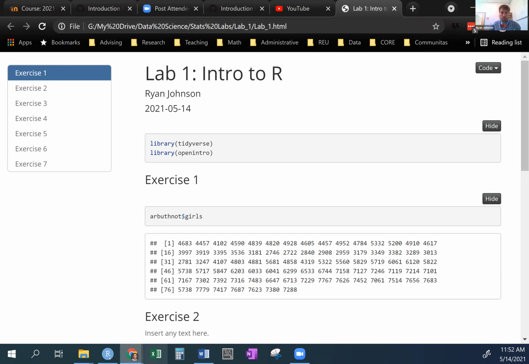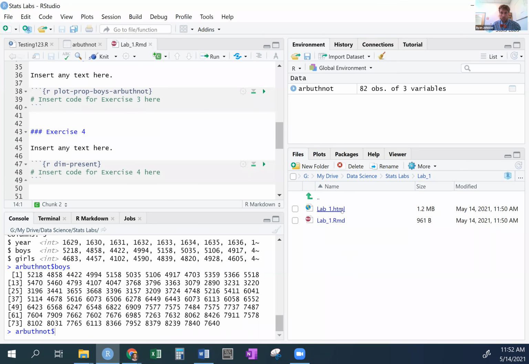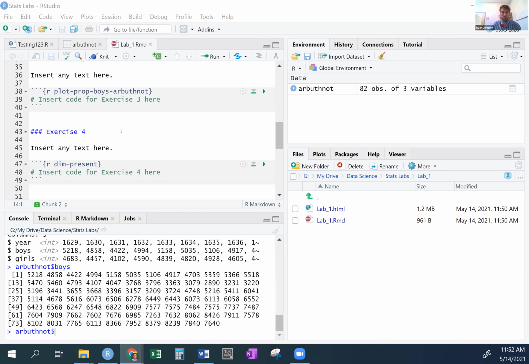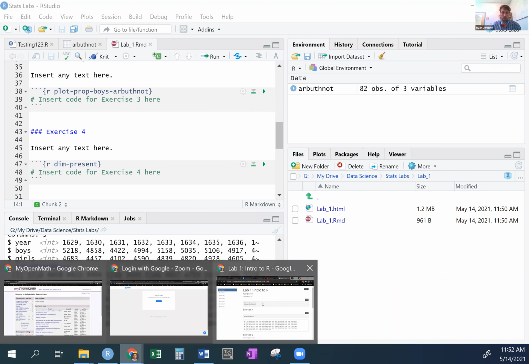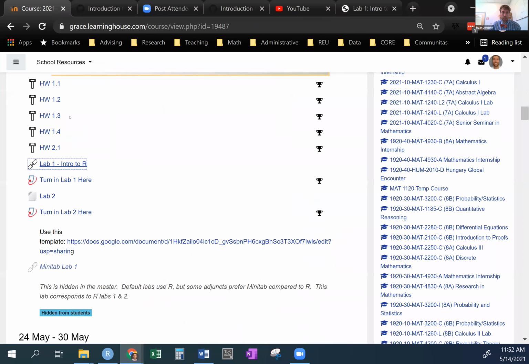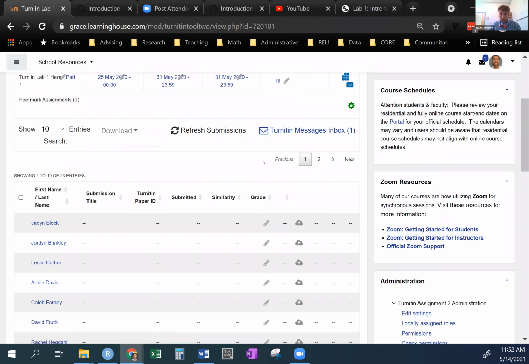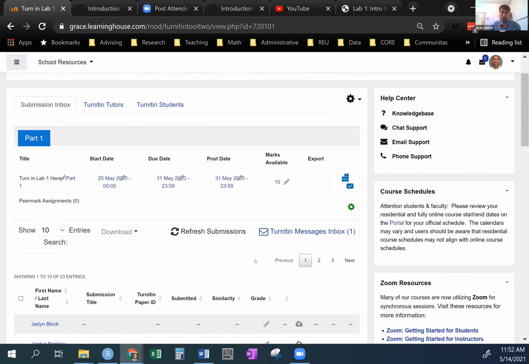So go back to here. So that means once you've done all of these answers and knit it together and created the pretty HTML, then go over to, let's see, where am I at? There, go back to here, and then you're gonna turn in the lab report right here. And then I'm looking at it from the faculty view. So your view here is gonna be different, but you would upload the file in here.